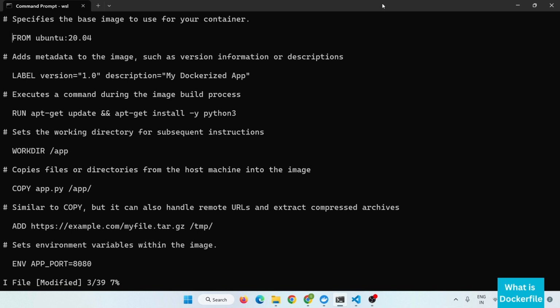So the first one is FROM. It basically specifies the base image to use for your container. This instruction is mandatory in a Dockerfile and it sets the starting point for your image. You can use official images from Docker Hub, or you can also create your custom ones. Here, see FROM ubuntu, it is our base image. If you don't want to use any base image, you can also use scratch here. If you want to build your image from total scratch, you can use this instruction, FROM scratch.